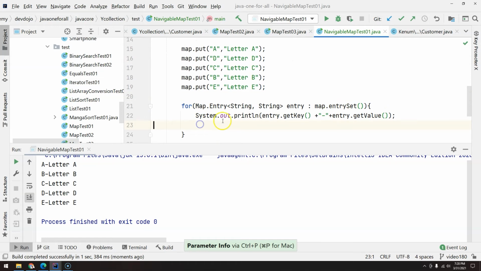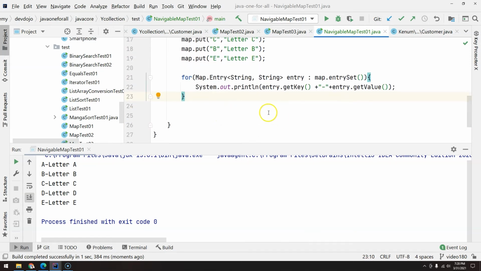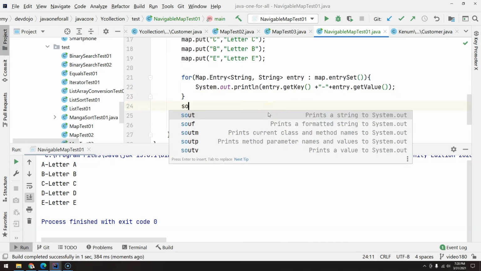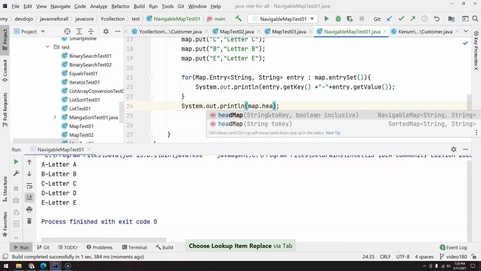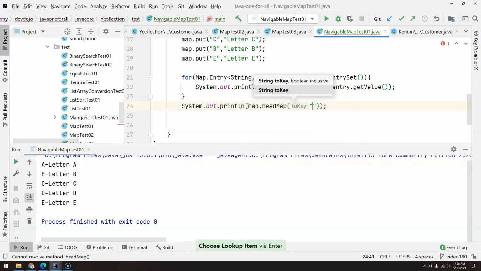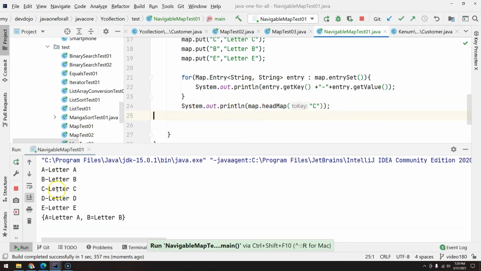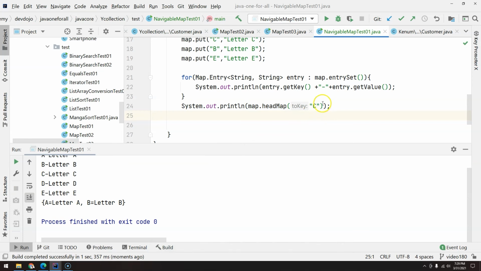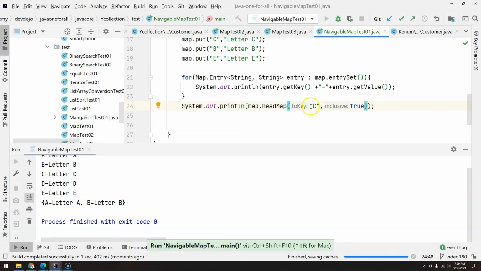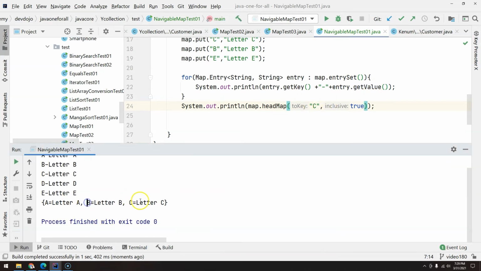Now, there are some interesting methods. For example, one of them is map.headMap. This is going to return everything before that key. So for example, if I pass C, it's going to return everything that's before C in this map, and it's going to return A and B. This headMap is overloaded, so we can add a boolean inclusive true. Now it will be everything up to C, so A, B, and C.